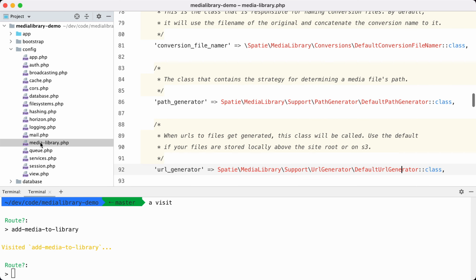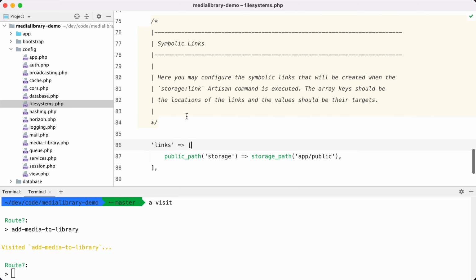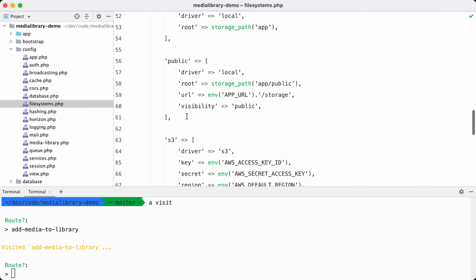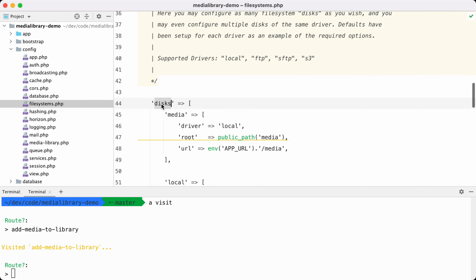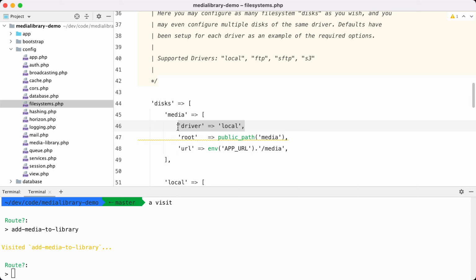If we take a look at the media library config file, then you can see that we can choose a disk name here. Here it is named media. When we take a look at the filesystems config file, then we should see a disk with that name, and here you can configure it however you want. I've used a local disk which has its root in this directory. Of course, the media library also supports other drivers than the local driver, but that's something for a next video.